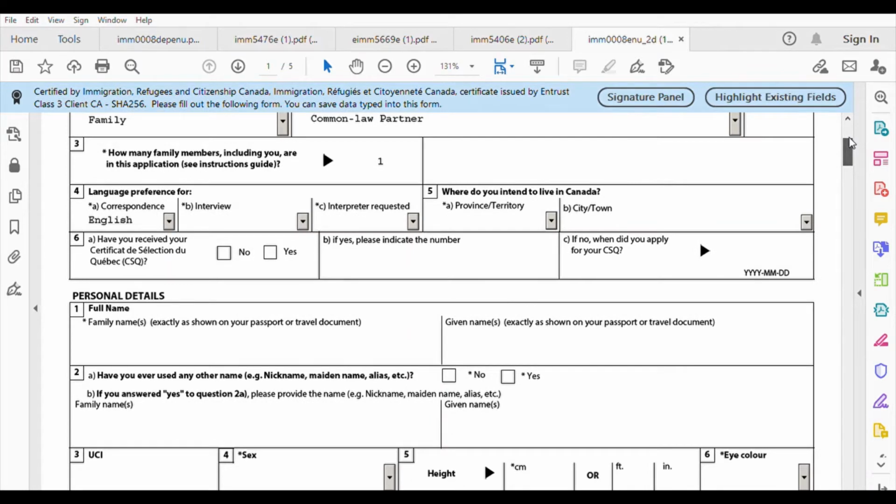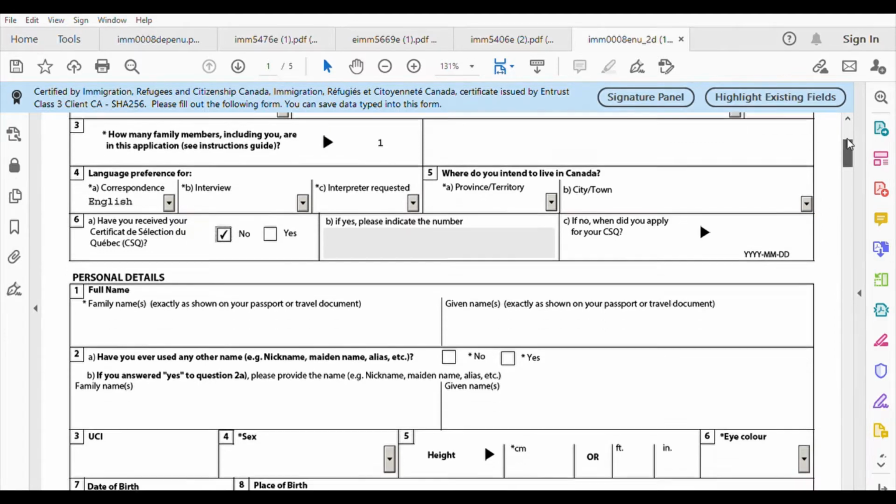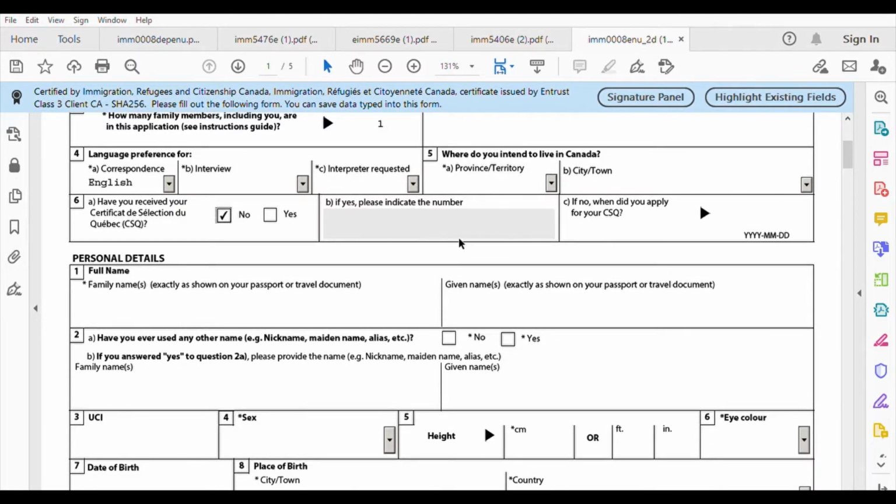Have you received your certificate CSQ? So regarding CSQ, this is certificate, it's for people who live in Quebec. As we mentioned in my previous videos, for people who live in Quebec, they have to apply for 2 applications, one for Canada and one for Quebec. So for Quebec program, there is a certificate called CSQ. So if you are not applying for Quebec program, so you mention just no and you don't fill the rest. But if you are applying for Quebec, then you choose yes and you mention the other details.